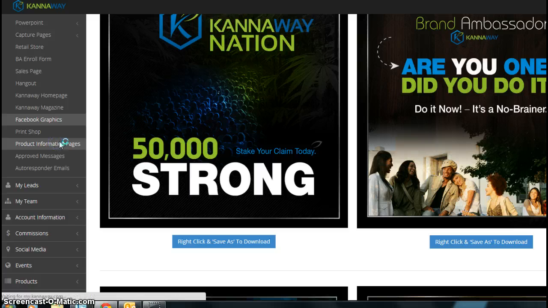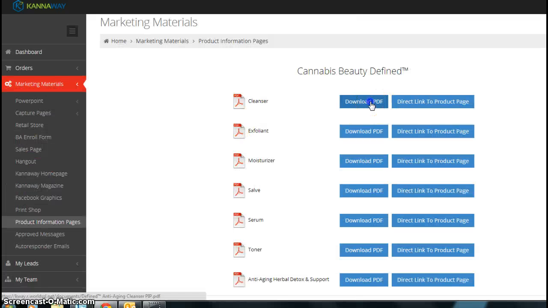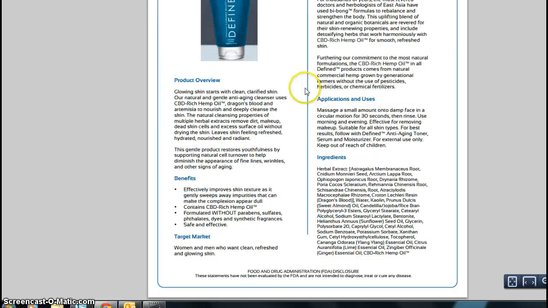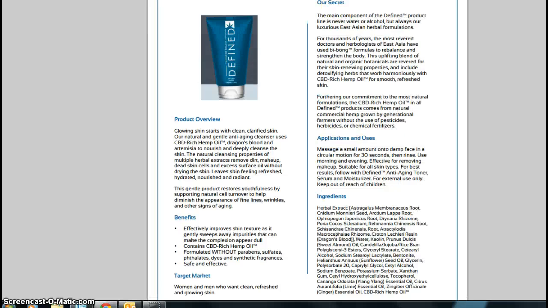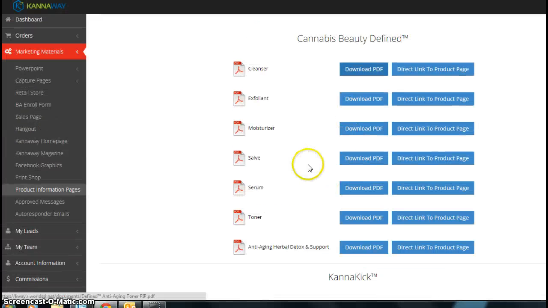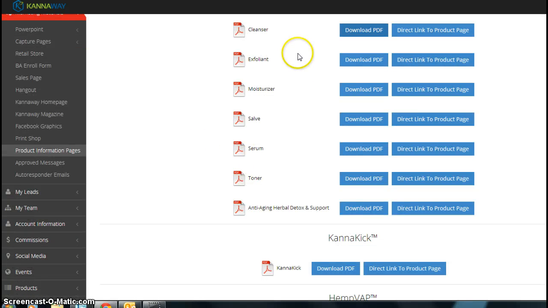Product information page, you definitely want to go through here. You could use these as marketing materials. If you look, it goes over the products individually and tells them the benefits, ingredients, everything. So you could print all these out and make a little package to hand out to people with your business card. You could drop them off at local businesses like smoke shops, head shops, vape shops, salons, massage therapists, physical therapy, anything you could think of.